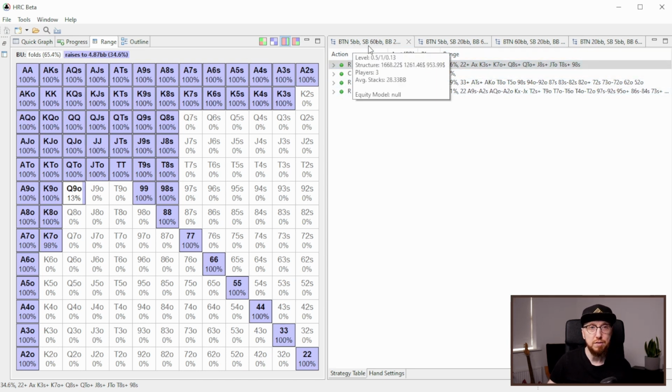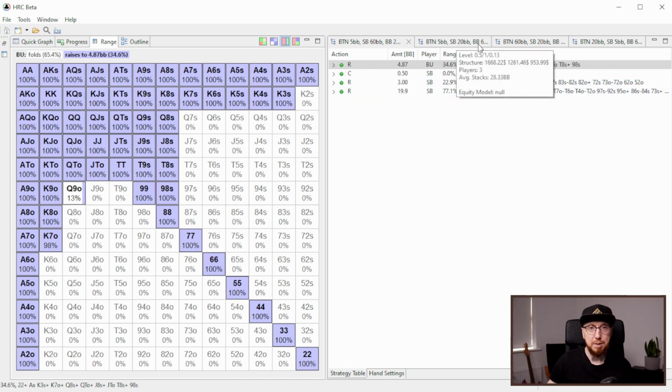So this first one, button's got 5 bigs, small blind's got 60, big blind's got 20. I could take this over further, but it's going to cut down on this bit of the screen. Then we've got button 5 bigs, small blind 20, big blind 60. We're going to compare those two first. Then we're going to take a look at button 60 bigs, small blind 20 bigs, big blind 5 bigs. And then finally, button 20 bigs, small blind 5 bigs, big blind 60 bigs.